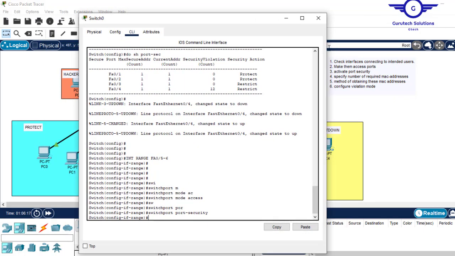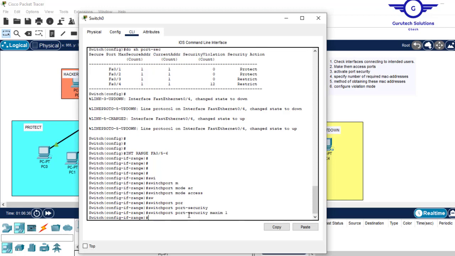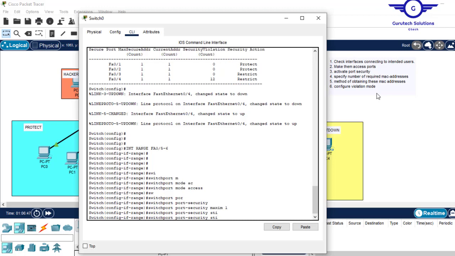Okay. Then the next step, we have activated port security. The next step is to specify a maximum number of MAC addresses. Then we say switchport port-security maximum to be only one at a time. Maximum to be only one MAC address at a time. Then the method of obtaining MAC addresses. The method of obtaining MAC addresses, we normally use the sticky command.